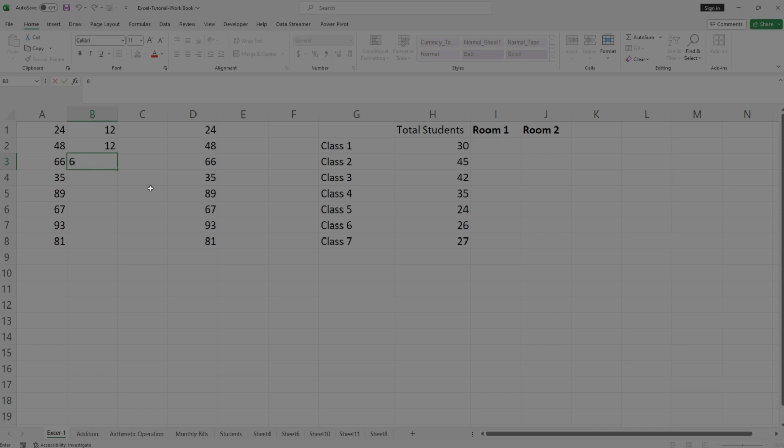Equals 66 / and 2. I will get the result as 33. I am using the numbers straight away for division. If I wanted to divide all these numbers with one particular number, for example, I wanted to use 2 and divide all these numbers.